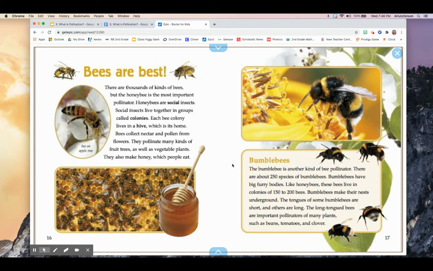Bumblebees. The bumblebee is another kind of bee pollinator. There are about 250 species of bumblebees. Bumblebees have big, furry bodies. Like honeybees, these bees live in colonies of 150 to 200 bees. Bumblebees make their nests underground. The tongues of some bumblebees are short and others are long. The long-tongued bees are important pollinators of many plants such as beans, tomatoes, and clover.